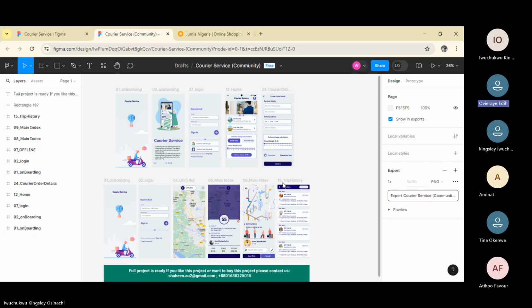Okay, let's see how it goes. I know that overseas they use tracking devices, but in Nigeria we don't have that. So let's just see how it goes. We know how to play around it.